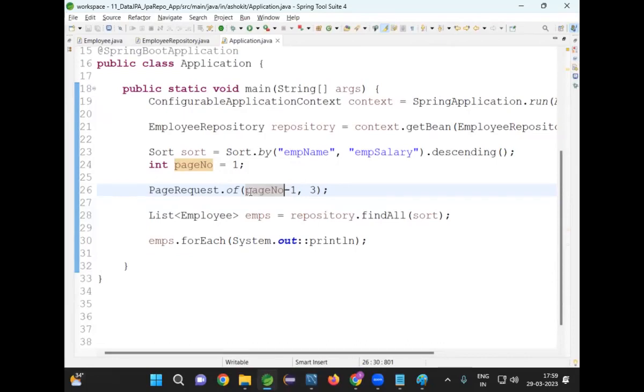Suppose a user selects page number 2, 2 minus 1, that will be considered as 1. So in JPA, the page number should start from 0. 0 will represent the first page, 1 will represent the second, just as an array index starts from 0. Here also the page number will start from 0. Here I'm taking the page number as 1. Currently I'm taking a dummy value.